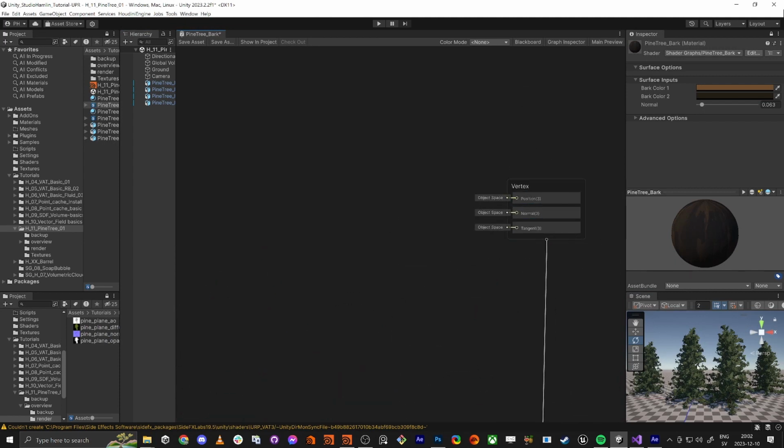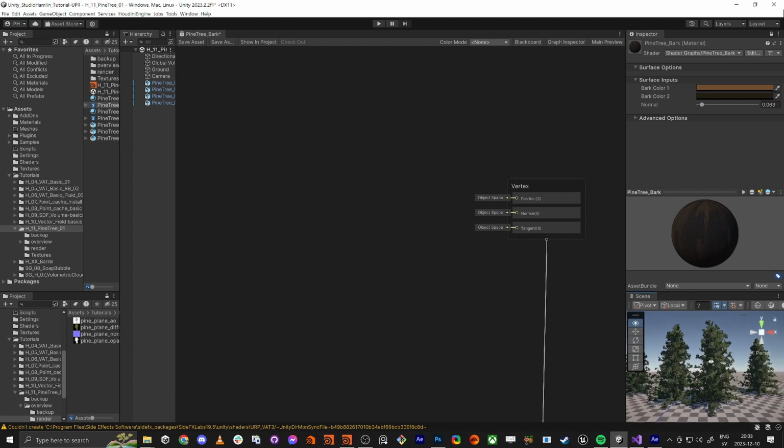So this tree here, we want to move the vertex left and right and forward and backward, but we don't want to move it on the green Y axis. We just want to move it in the X and Z, right? And also we don't want to move them down here at the bottom. We just want to move them most at the top and less at the bottom. So the first thing we're going to do is a mask for the tree.